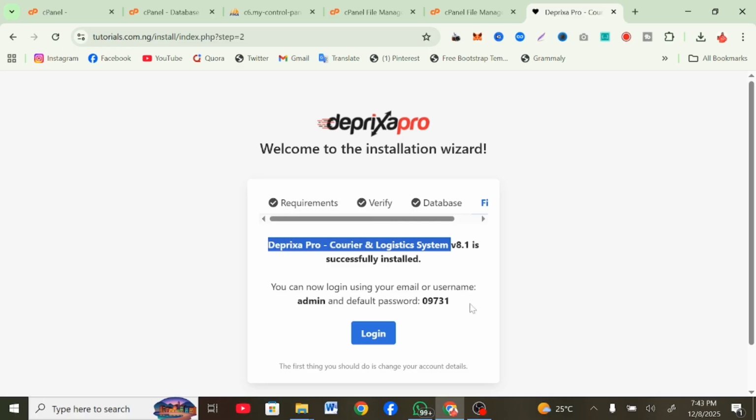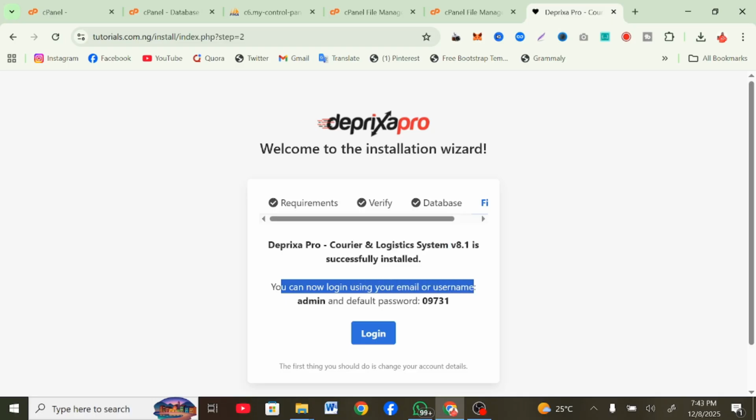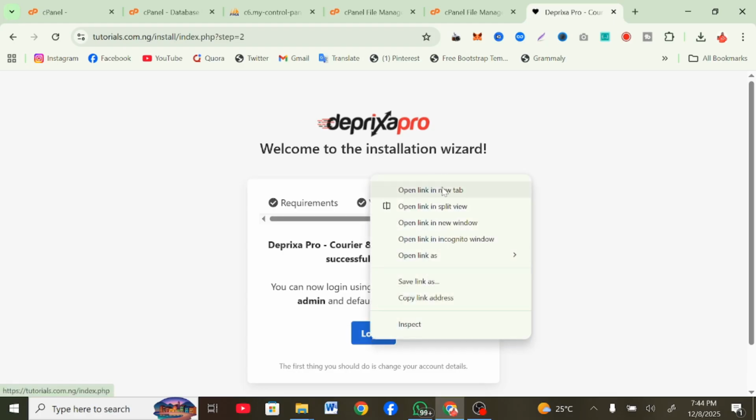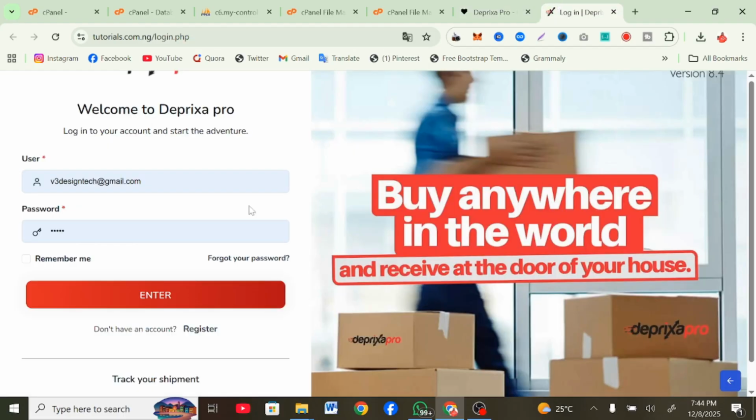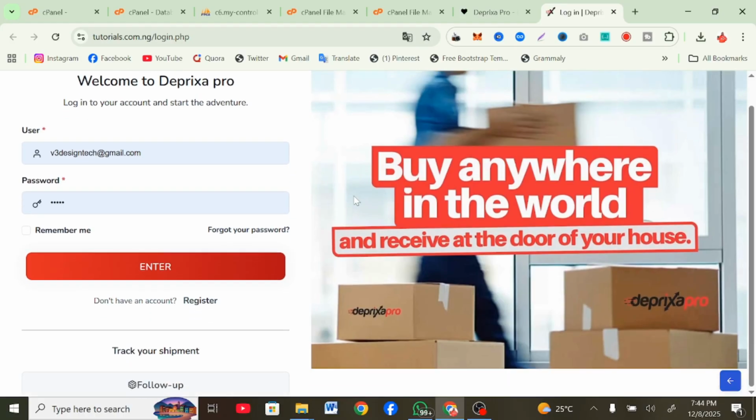So what you want to do is to click on login. You are given your login details. Your username is admin, and your password is this. You understand? Alright, so let's go login. The first thing you should do is to change the account details. So once you log in, change the account details. Let's open this in a new tab. Right, so once this is done, we are safe. As you can see, this is it.